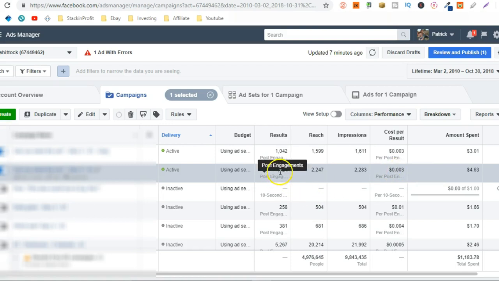So I've had over 1,521 engagements on this campaign. They're only costing me 0.003. It's actually a little bit cheaper, and I'll show you that in a minute. And I've only spent under $5 to get over 1,500 engagements. Now, I'm actually testing these at the minute. I'm trying to get them cheaper.